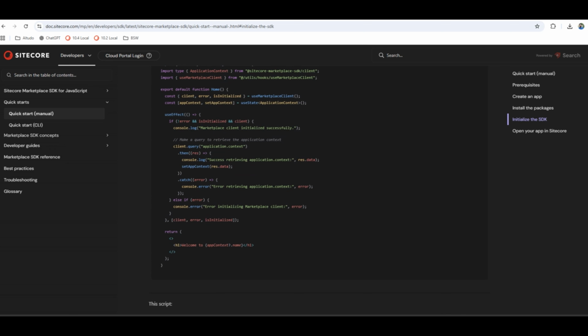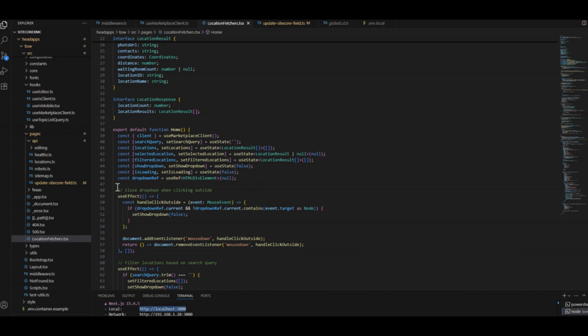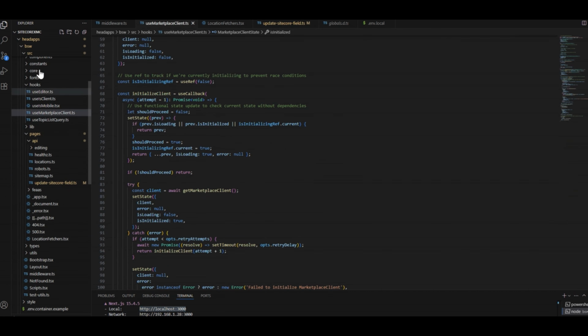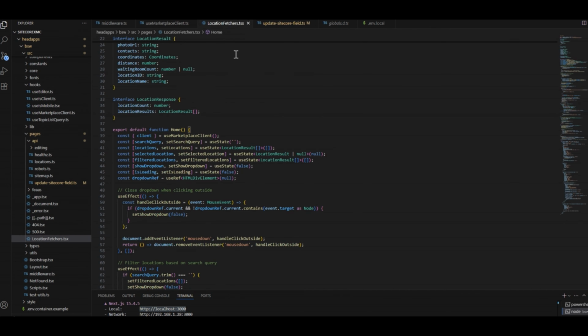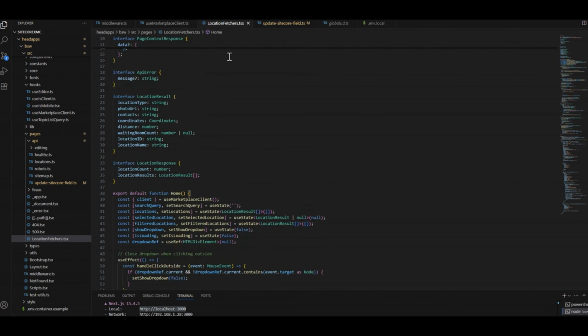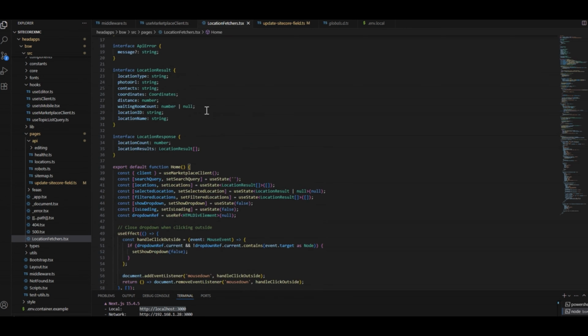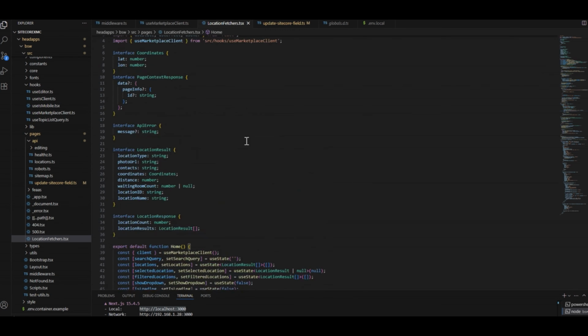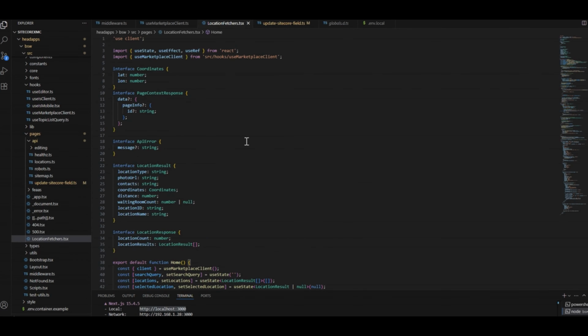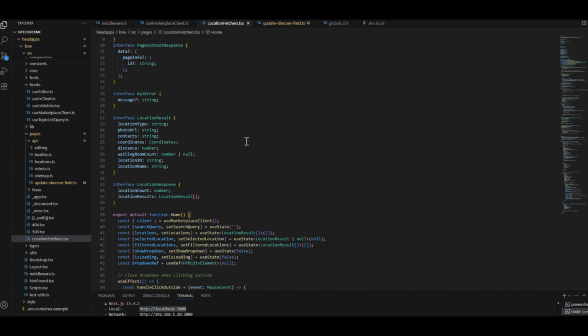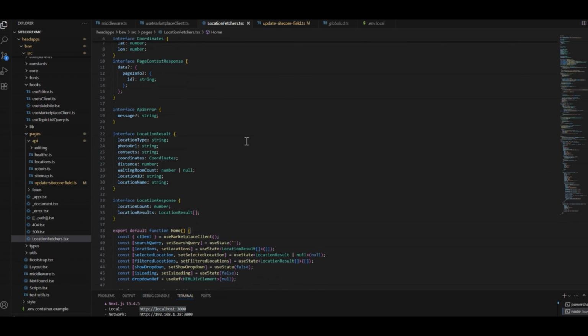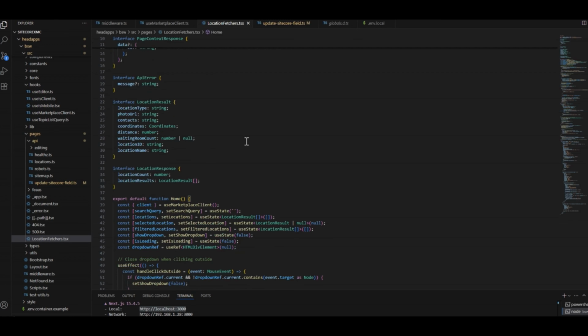So let me show you my code here. As I said, I created a marketplace client hook here in my hooks, and this is my page, which I gave the name location fetcher. I'm not going to give you all the details of this code, because I'm going to give you a URL of the GitHub repository in my blog, where you can refer to that sample code, and you can create whatever app you want.